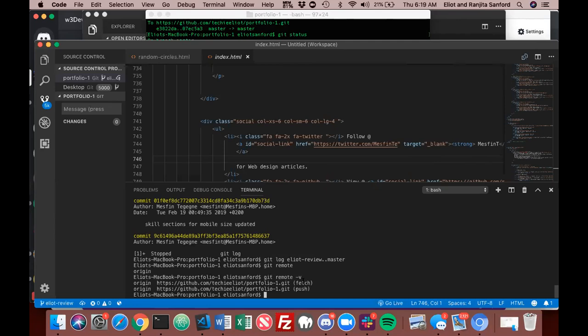Okay, so you can change that. What would the alias be? On the cheat sheet under share and update it says git remote add alias and URL. I'm guessing the URL would be github.com/techieElliot, and if I wanted to change it to Misfin's, that would be the URL I put in. The alias is like origin. You get that origin when you type it.